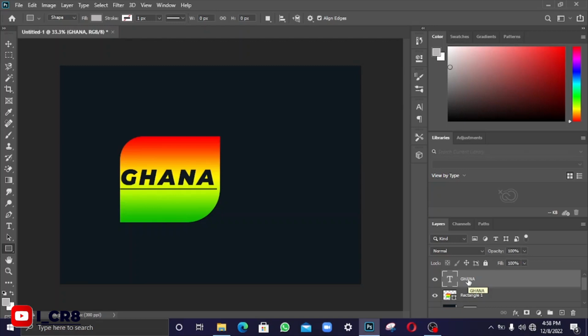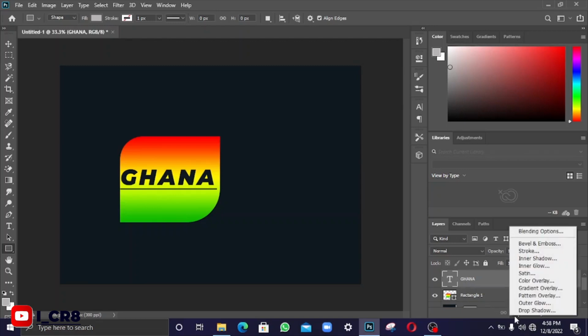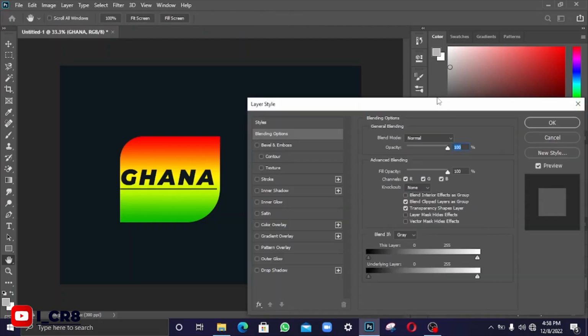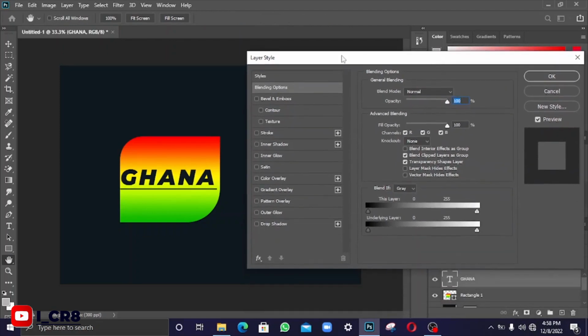You click on the layer, then you come to the layer style and click on it. These are the properties, but we want all of the properties, so you click on blending options. This window will appear. These are the styles that we are going to apply here. When you are doing graphic design work, you are not going to use all of them, but for tutorial's sake, because you are a beginner, I want you to use all of them to see how they work.